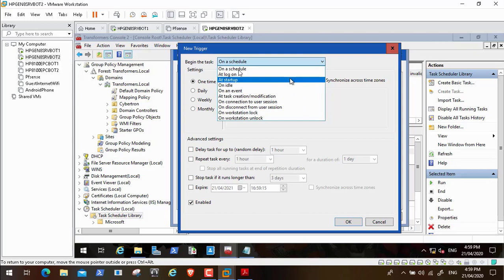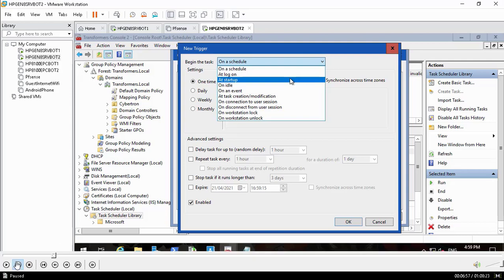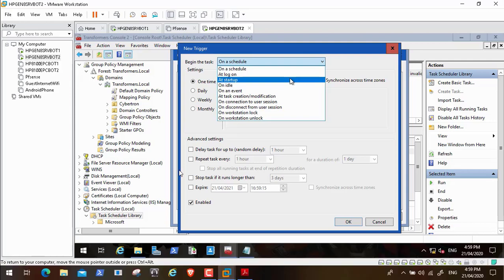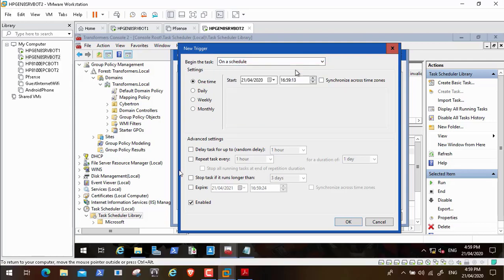So here we will click on trigger and tell it to begin the task at a certain time. We tell it to make it daily at 12 midnight.